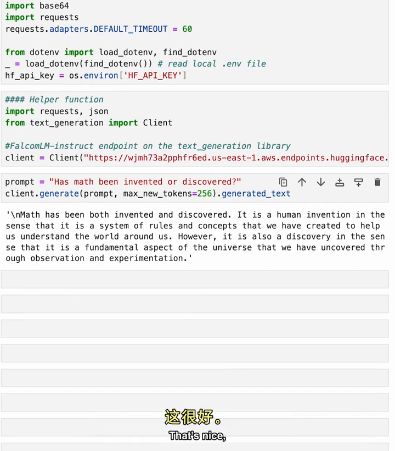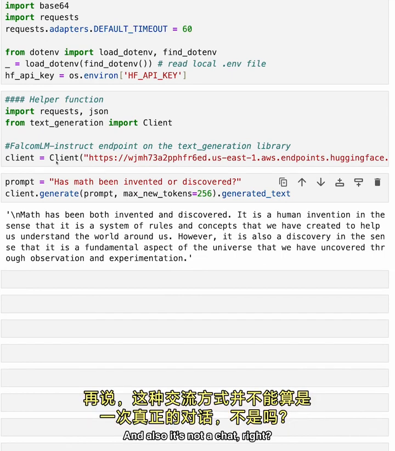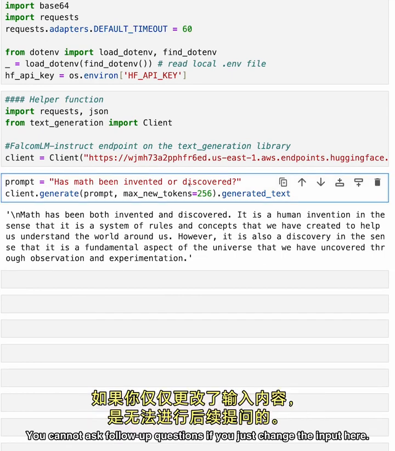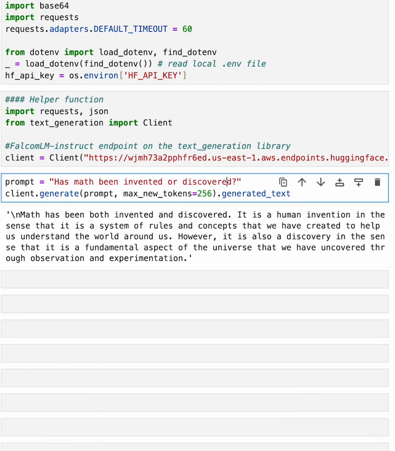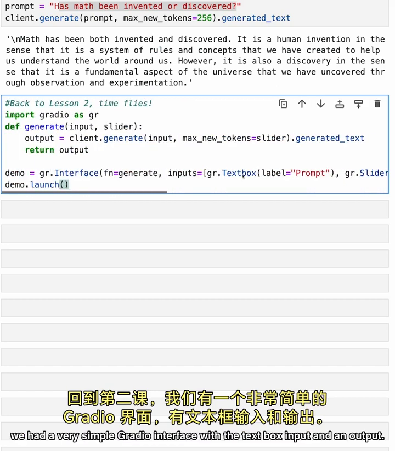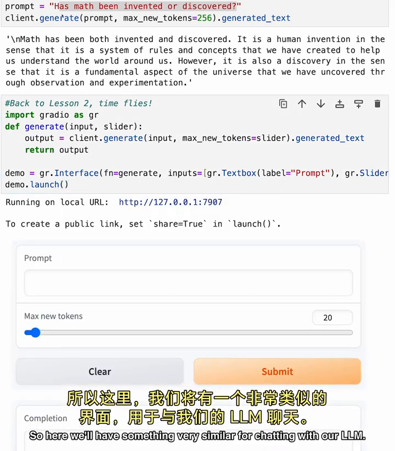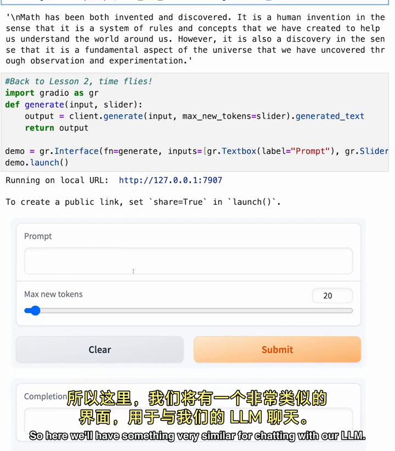That's nice, but we probably don't want to just chat with the LLM by updating its input variable. And also, it's not a chat, right? You cannot ask follow-up questions if you just change the input here. So back in lesson 2, we had a very simple Gradio interface with a text box input and an output. So here we'll have something very similar for chatting with our LLM.